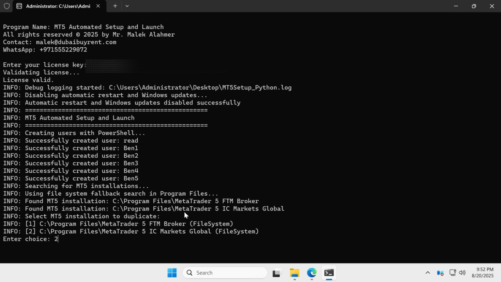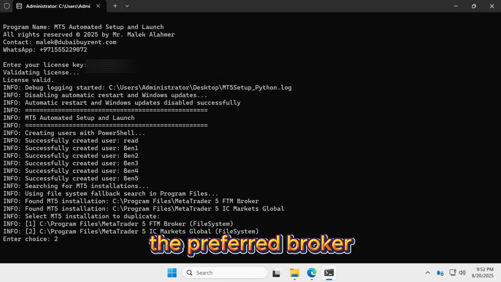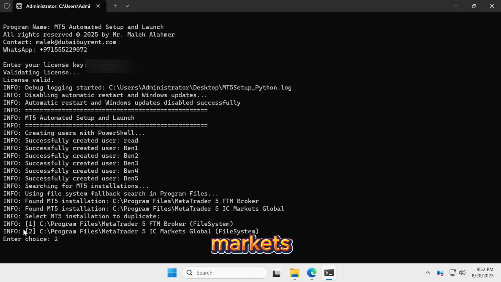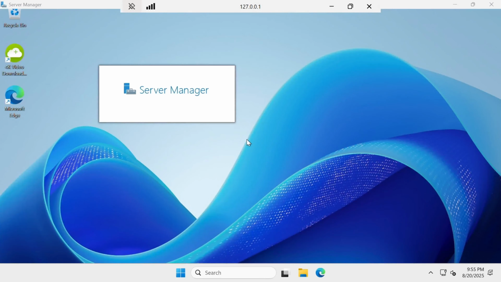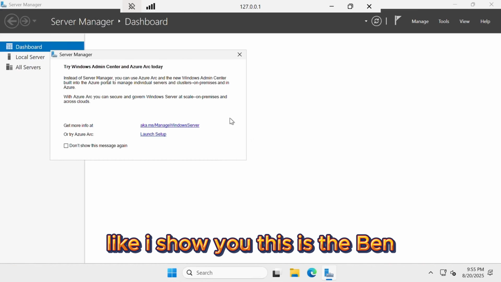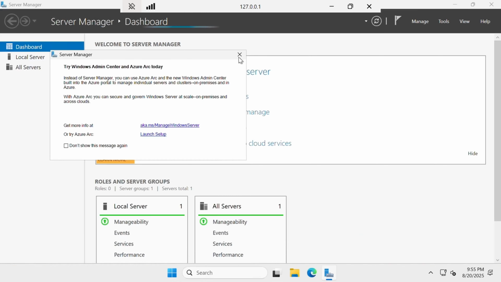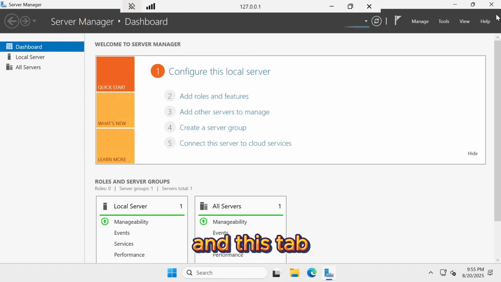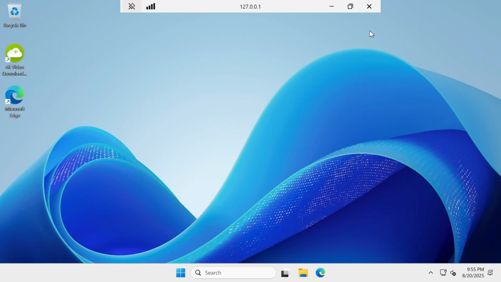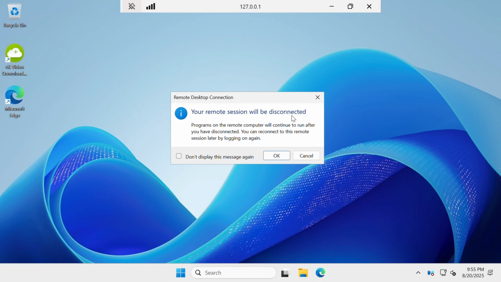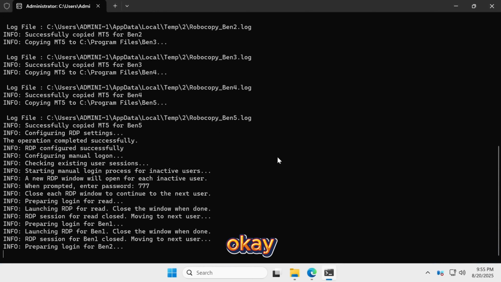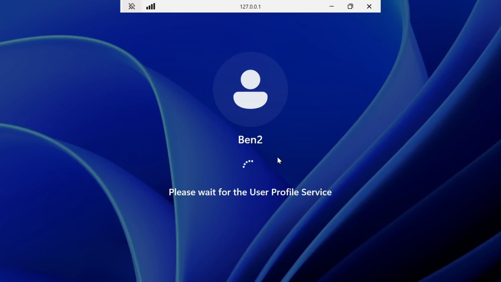so it can install for you all the preferred broker on all of these accounts. You can see now, I will choose IC Markets from option 2, then I press enter. You just have to make it easy, like I show you. This is the Ben 1 user. We just close this tab and this tab and close the integrated connection from here. Then okay, it's going to launch Ben 2 for the same thing.